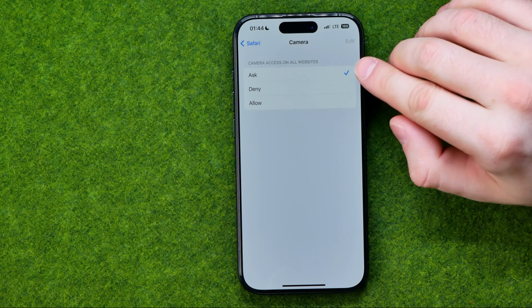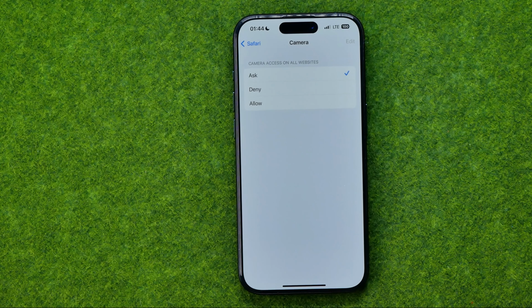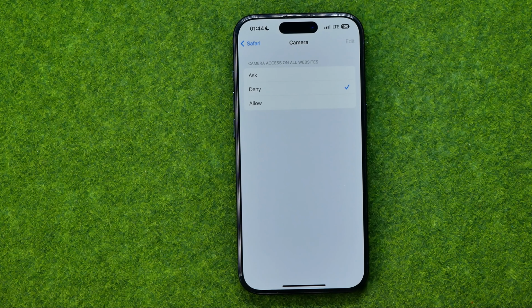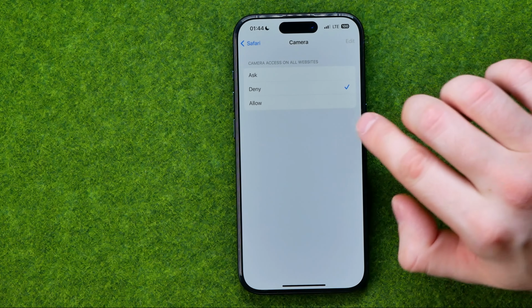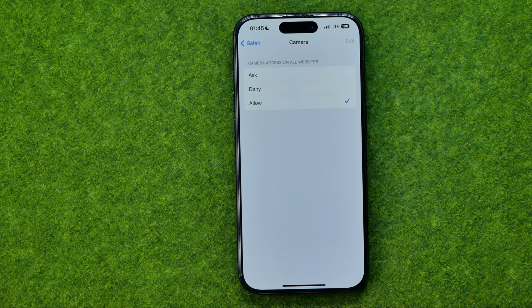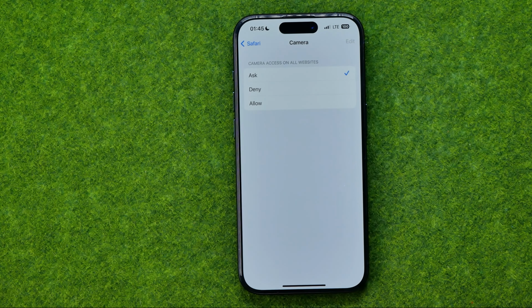By default, the Ask option is selected. It means that if we go to some website that wants to get access to our camera, we'll be asked to allow or deny camera access for that particular website. However, we can also switch it to always deny or to always allow. I recommend you use that option.